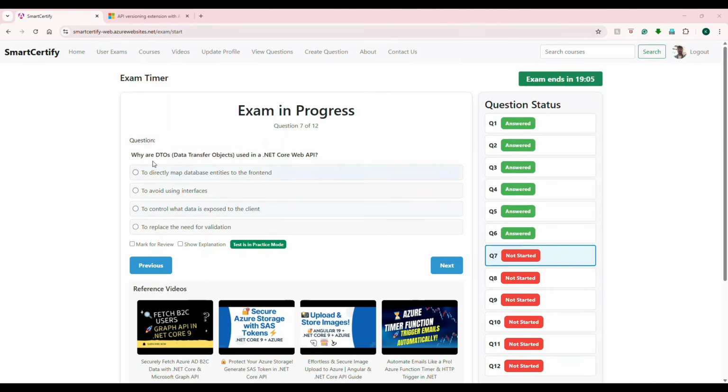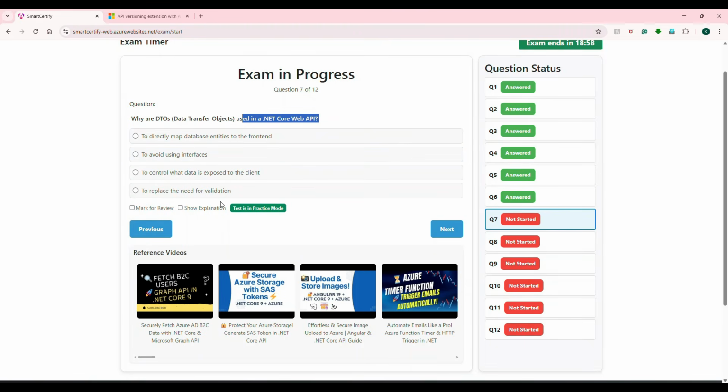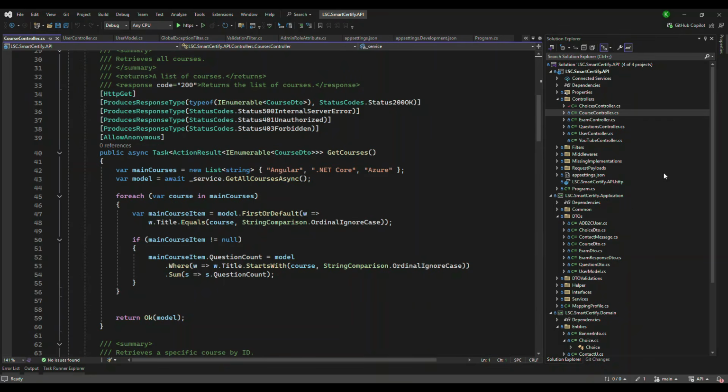Alright, the next one is: why are DTOs, data transfer objects, used in .NET Core Web API? Can you answer this? Any of these? Just guess what it is. But before that, let's take a look at what this is. I'm going to open up this project, and you can see, if I go to any of these controllers, called the course controller, what are we doing?